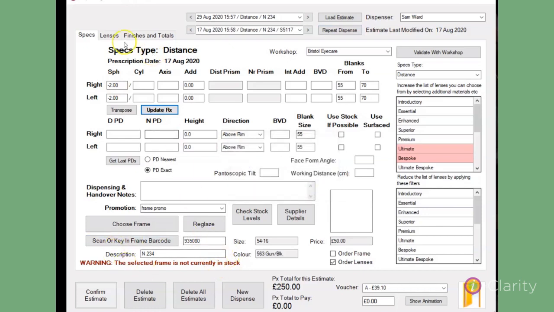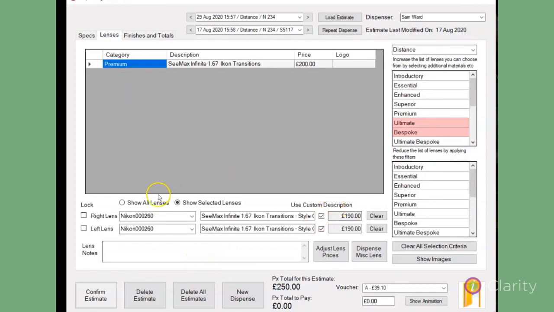Check that the products are still available and complete the dispense as normal.